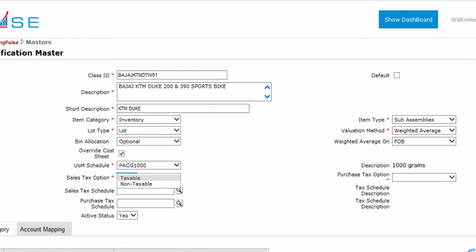Select the sales tax option, which determines whether the sales taxes are applicable for the items belonging to this item class. Select the purchase tax option, which determines whether the purchase taxes are applicable for the items belonging to this item class.